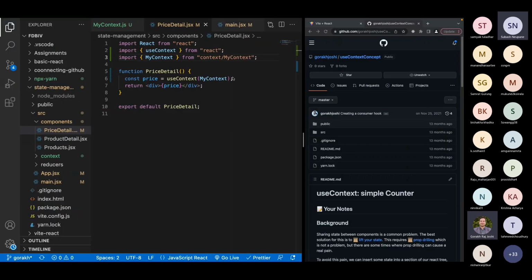Search relative versus absolute import in React, and you'll see the relative import is doing something like this, and absolute import is removing this one. So we'll need to implement that. It is not available by default, so we will add some file here and configure it. All right, sounds good. Thank you.